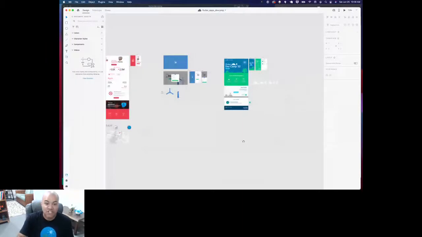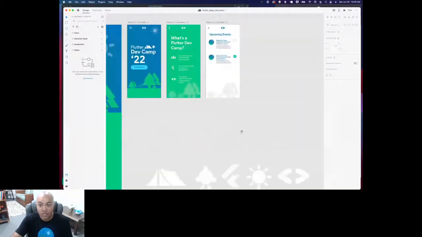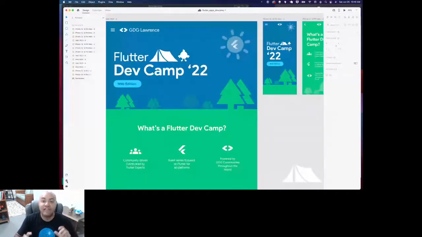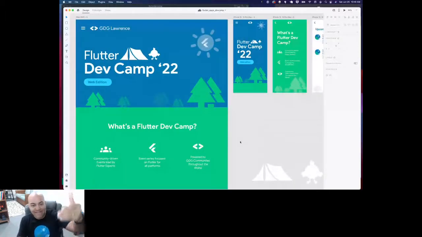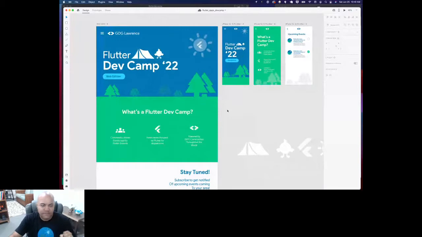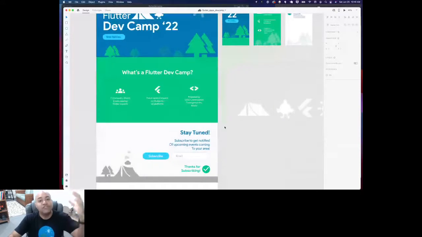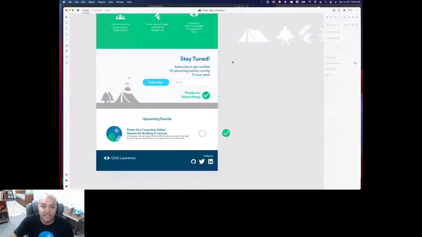So this is the application that we will be tackling today. I am going to be building the Flutter Dev Camp web application in Flutter. This is the type of experience that my users are used to. Here, for example, you will see a banner that says Flutter Dev Camp 22. It has a big banner in there, the logo and all of that. It has another banner at the bottom that says, what's a Flutter Dev Camp? It has some information. You see, it looks pretty much like a single page application. So these are the type of experiences that you can build as a Flutter web application.